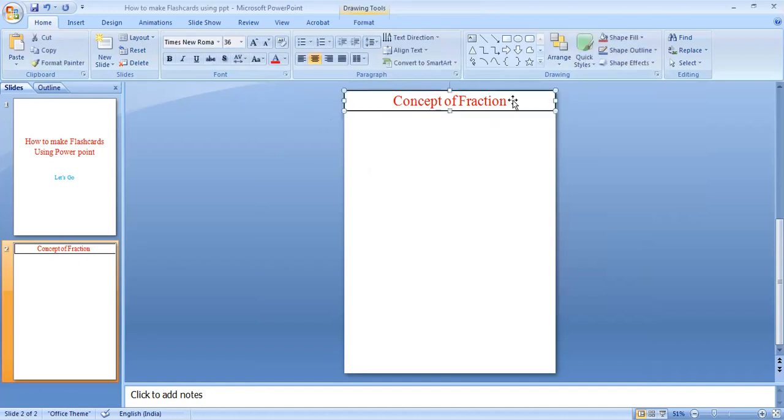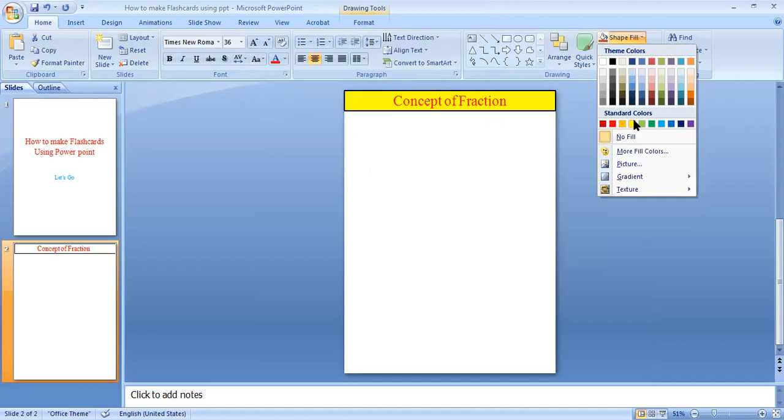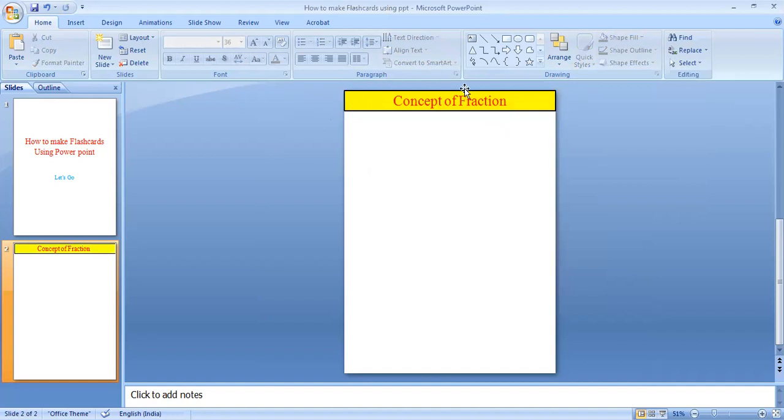We can also change the background color, so I click on that. Again we get shape fill, shape outline, and shape effect. If I click on shape fill, I can select any color of my choice. Suppose I take yellow, or green or blue, whatever. Suppose I take yellow here. So this part is the concept of fraction, and the background color is also changed.